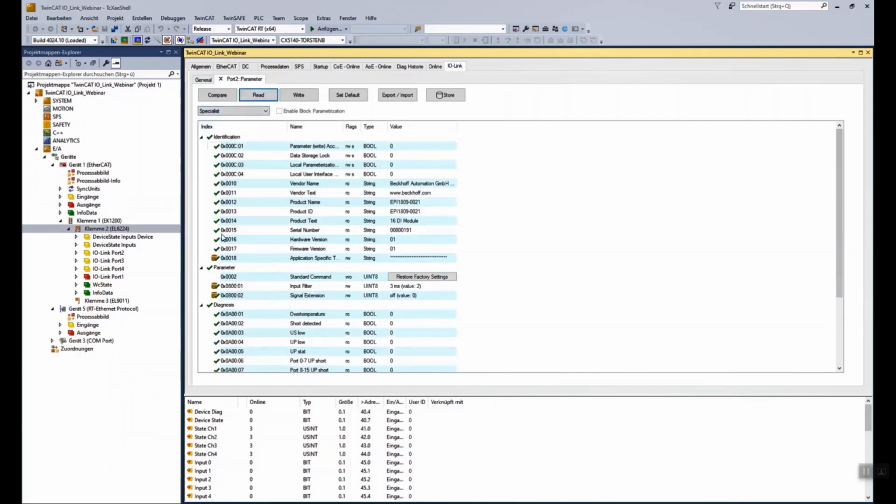Everything is read out. And if I do a change, for example here the input filter, I will change the input filter from 3 milliseconds to 10. Then we see the change of the symbol, that something changed. But this is not written down to the sensor. Then I have to click the write button and then I get the response: new filter is written down from the master to the sensor.